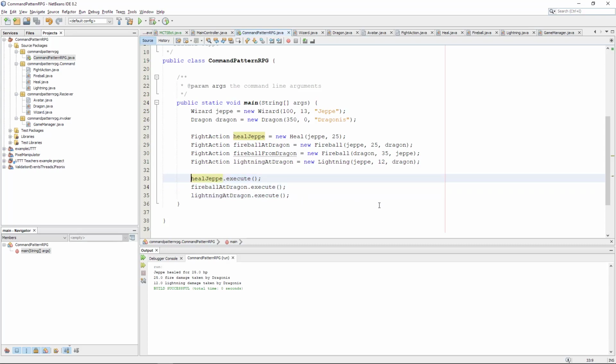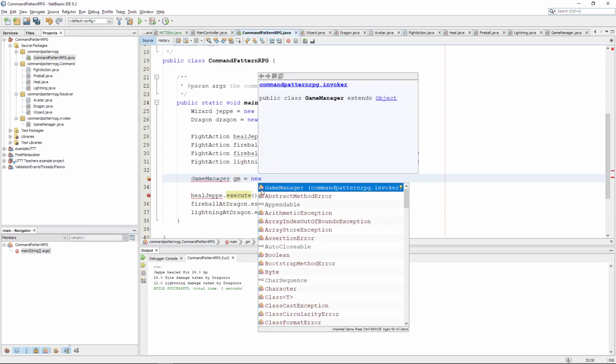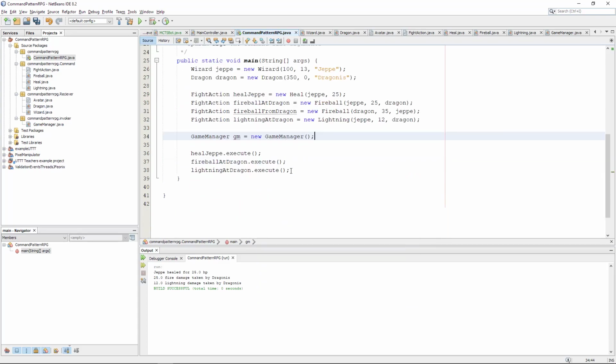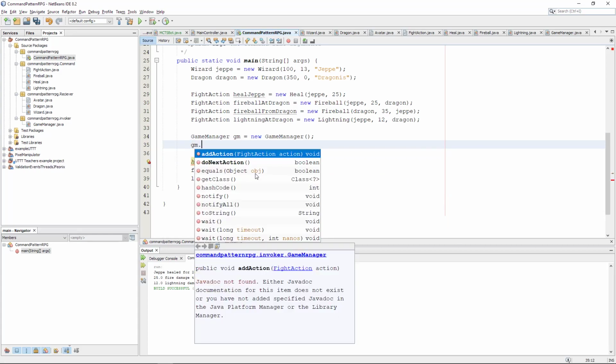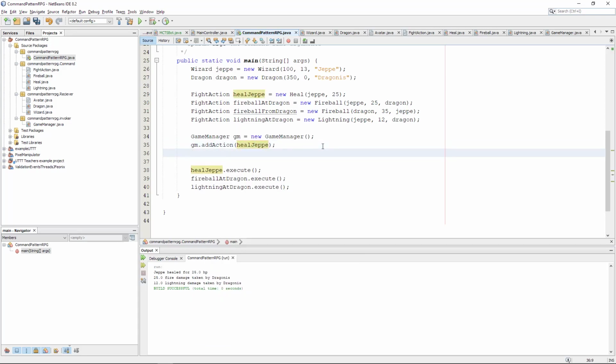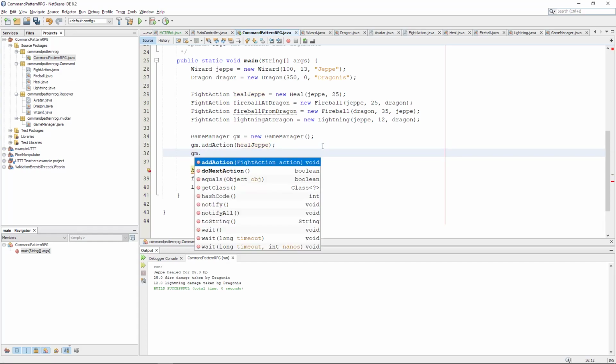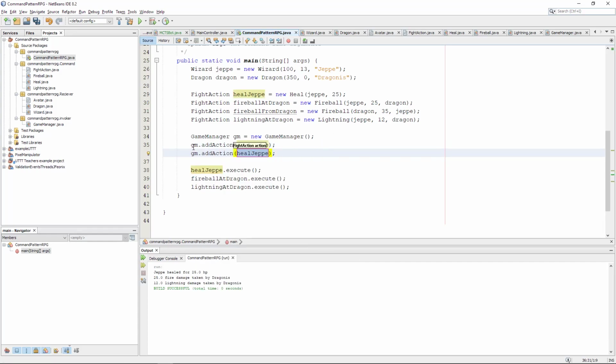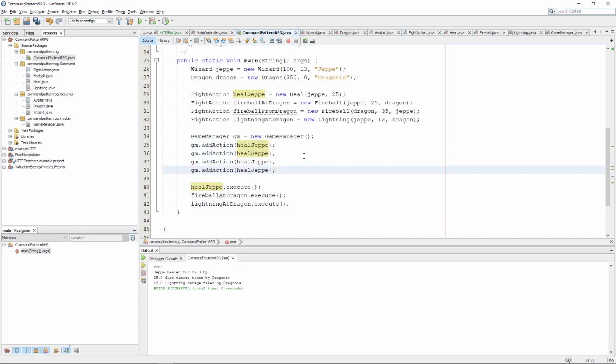So let's just go for the invoker itself. I called the invoker in this here. I called this the game manager. Let's just call it GM equals new game manager. So that's it. Now I have a game manager. On the game manager, I can actually add different actions. So I can add the heal action. I can add the other actions as well. I have 4 for now.